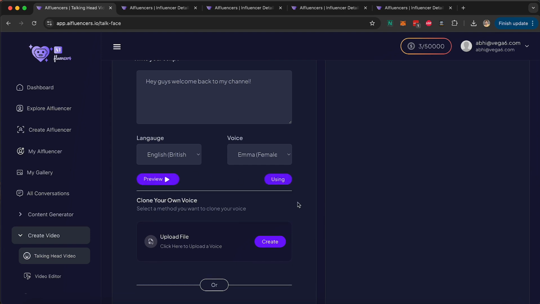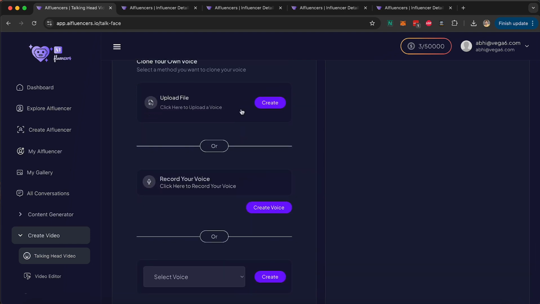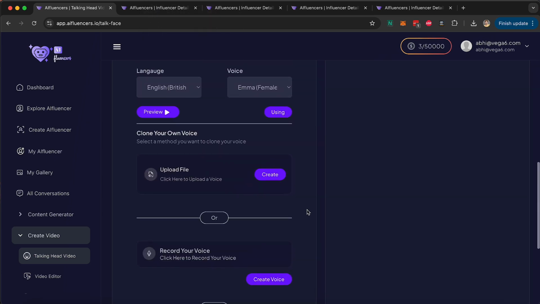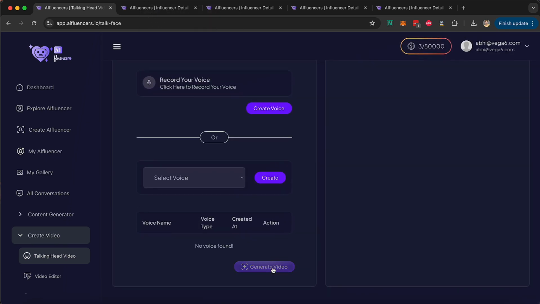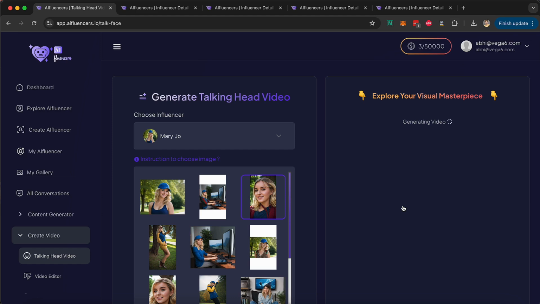We can preview it, and if it's good, we click on use it. Now, you can also clone your own voice. You can record your own voice if you don't have a sample to upload. And you can pick from all the previous voices that you have created. Now, once all is done, you simply click on create video, and AI influencer will start creating a talking head video for you to use.